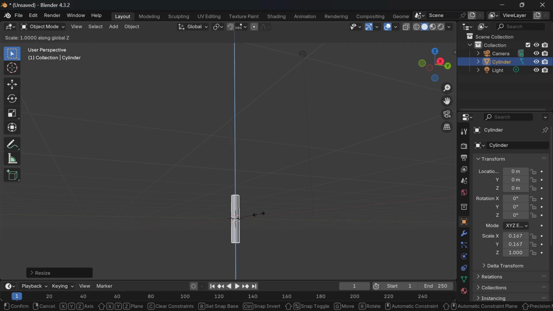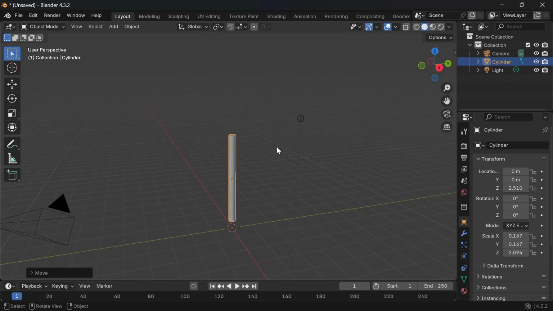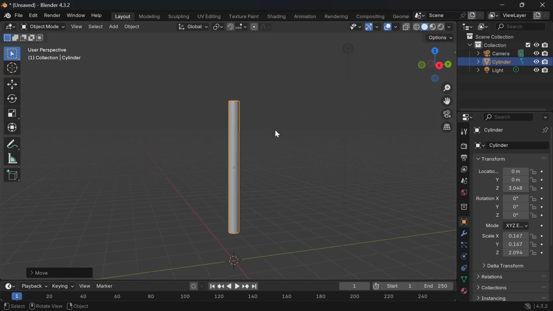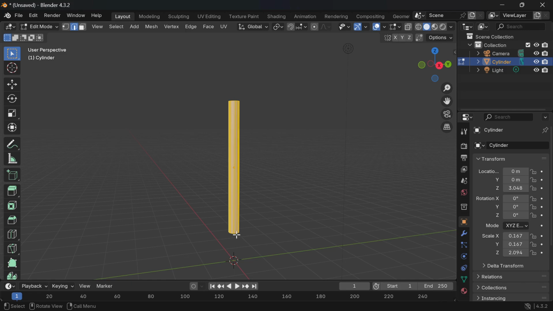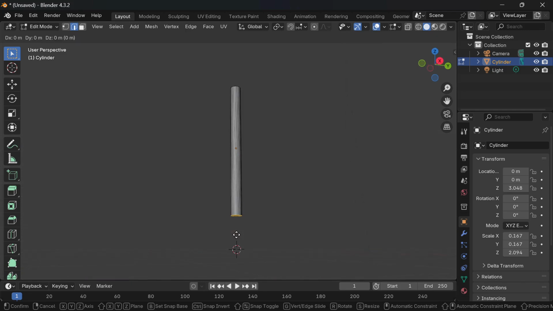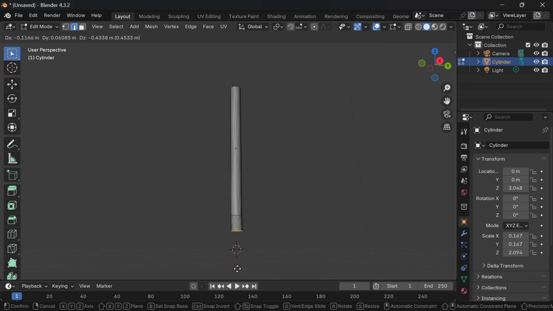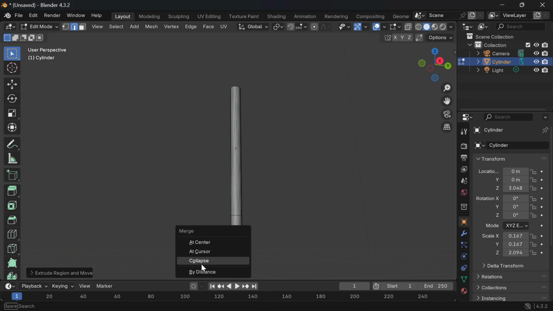Scale it, Shift Z to scale it on everything but the Z. Then scale it on the Z. I'm going to take this bottom edge and extrude it on the Z axis. So E and then Z to extrude. Then M, and we're going to collapse this.